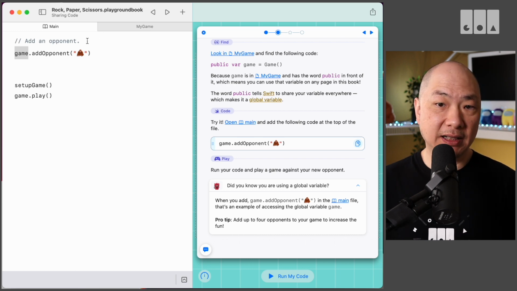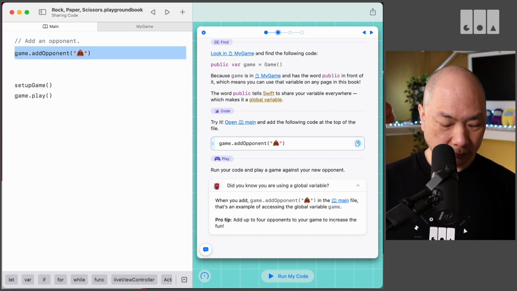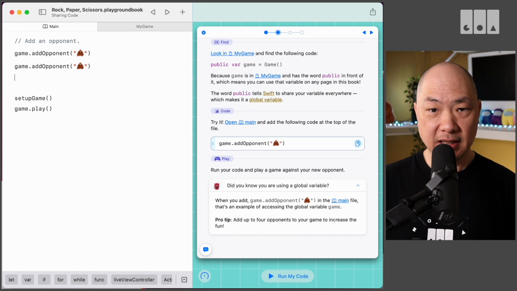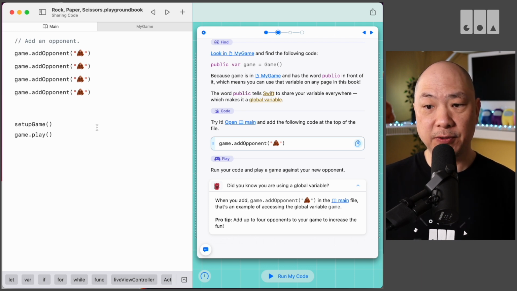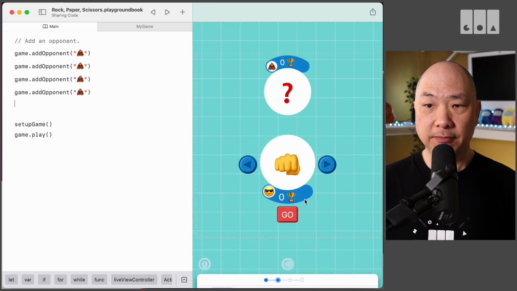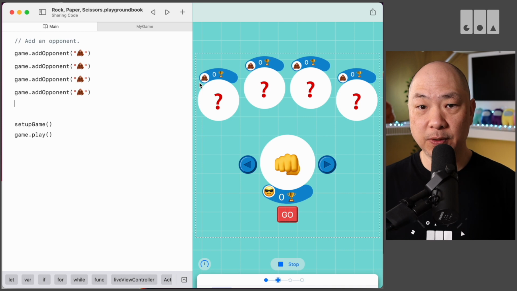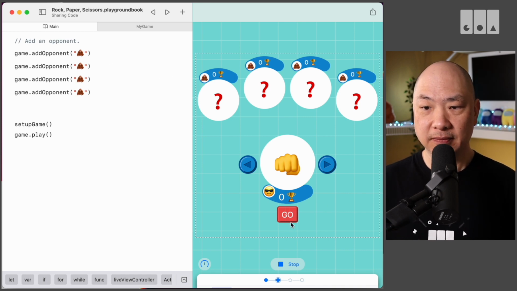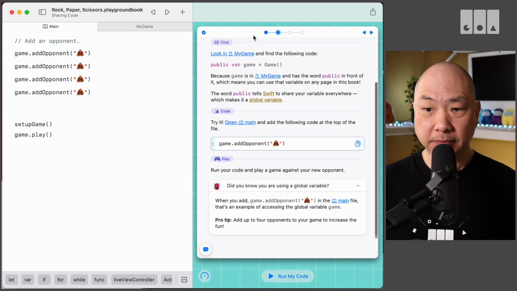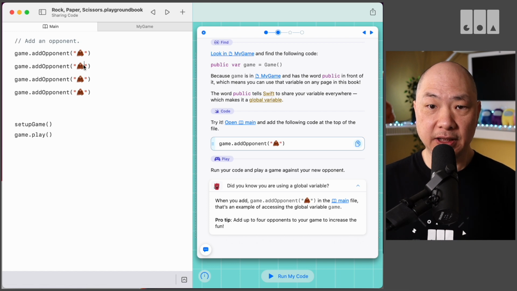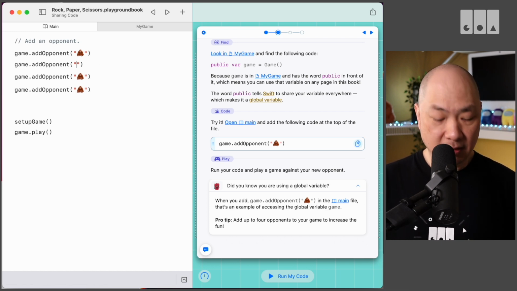So we can add additional opponents here. All right, so I'm going to copy this. If I add this 3 more times, let's run this. So I've got 4 opponents. Each of them is this poop emoji. Right? Now, I can change the emoji here to something else, right?